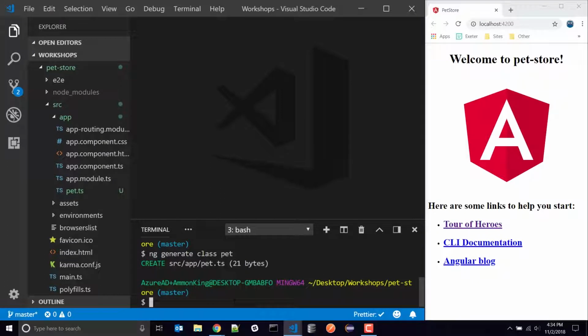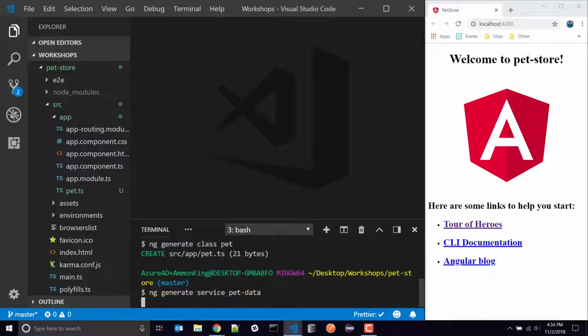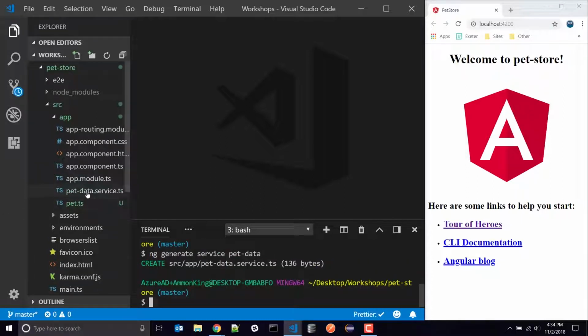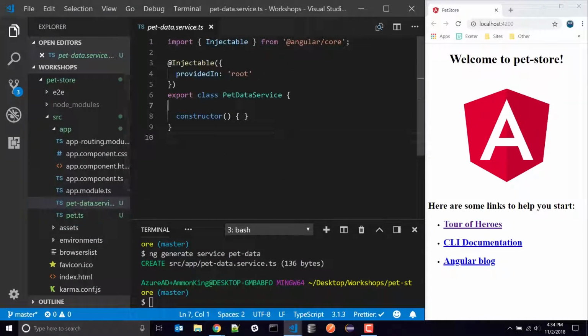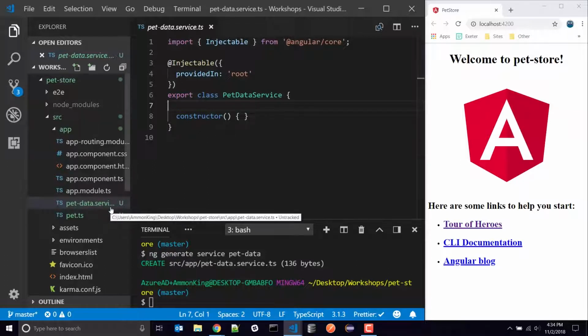Step number 2, I'm going to make a service. ng generate service pet-data. I'm going to make a pet data service. It's going to reach into this JSON server and get my data back out. Now I'm going to be making HTTP requests.